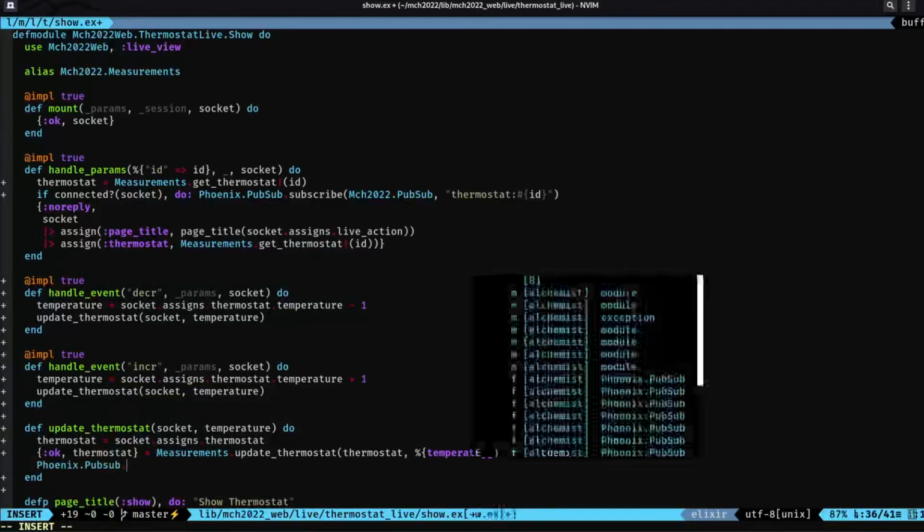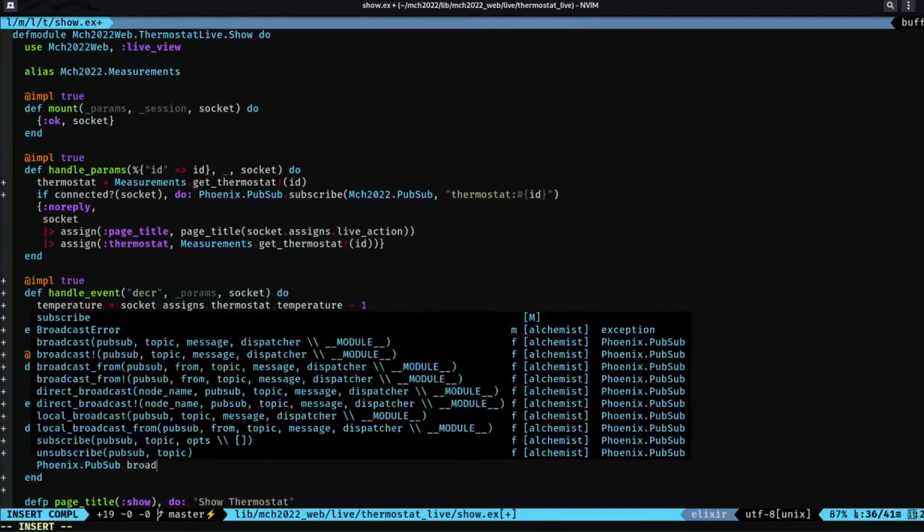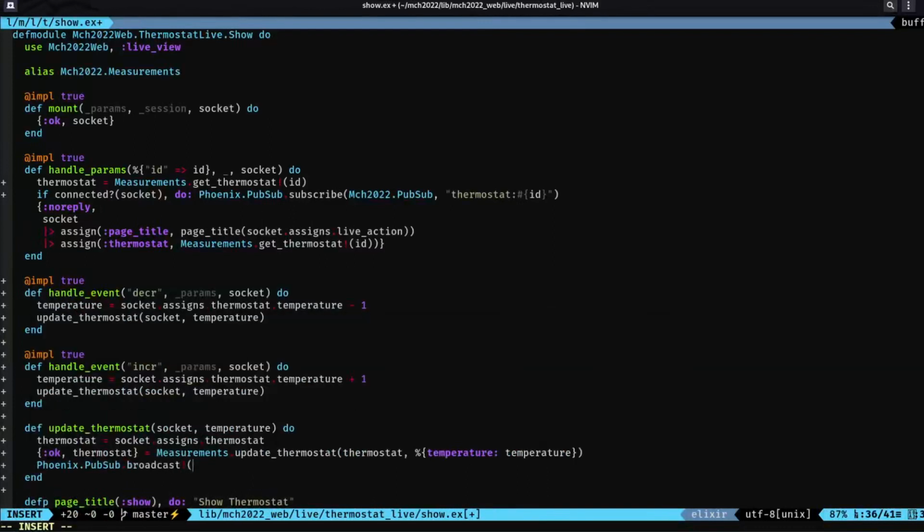And last but not least, we're going to send it through pub/sub because, when we're updating, we actually want the other clients that are watching that page to get the updated version. And so we're broadcasting to our pub/sub and the topic for thermostat with the ID. And then we send a custom payload, which is a tuple of updated, which is an atom, and our updated thermostat.